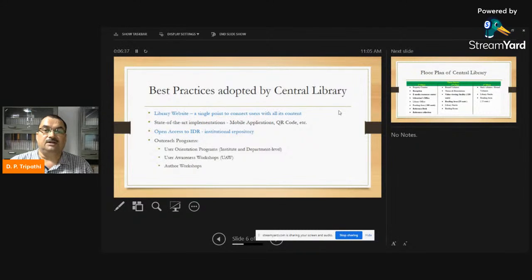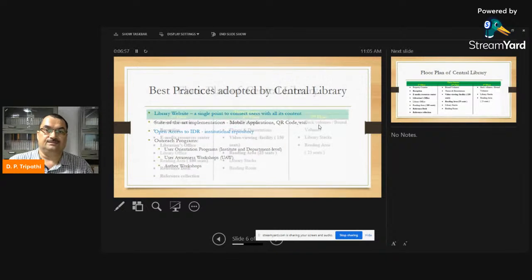We also keep conducting user orientation programs, at institute and department level, and user awareness workshops on different products and services for the benefit of library users. We keep conducting different author workshops, and that benefits the library users a lot.